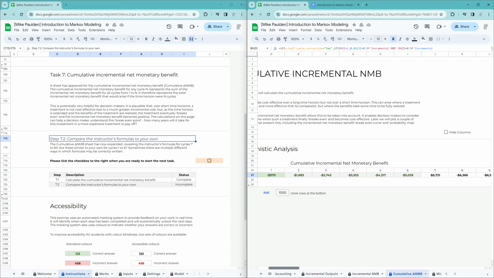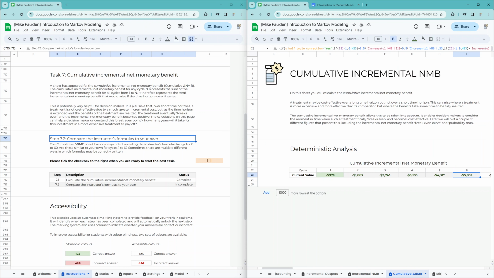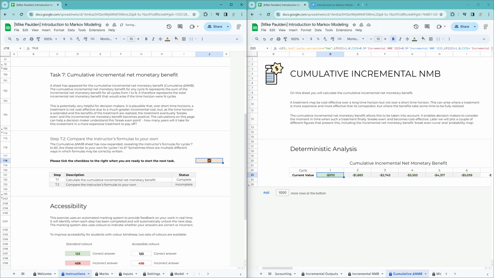So we can just scroll a little bit here. Remember, what we entered was copied across to 6, and then 7 came with it. It's very, very similar here. So you might have done something quite different. There's various different ways in which you can do the same thing, right? And so, as it says here, sometimes there are multiple different ways in which formulas may be correctly written. Once you've compared your formula to the instructor's formula and you're satisfied that they are equivalent, please tick the checkbox here. So there we go.